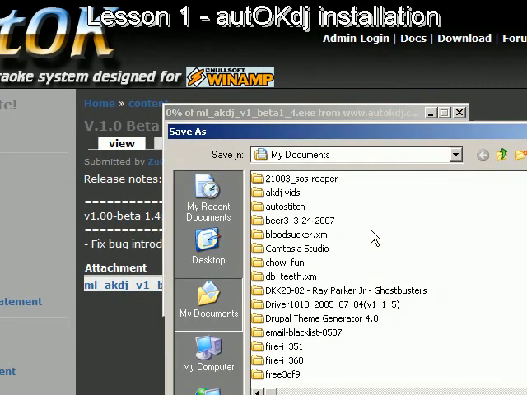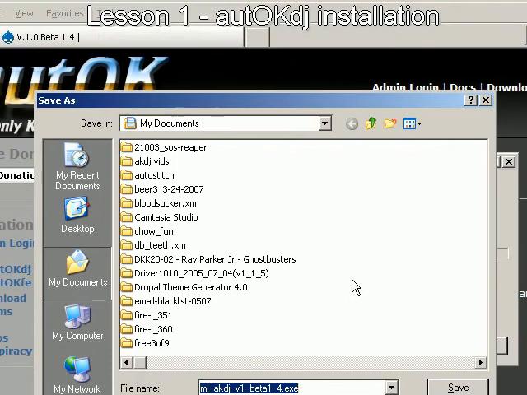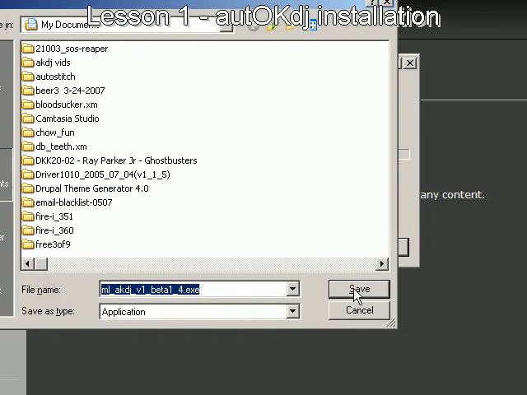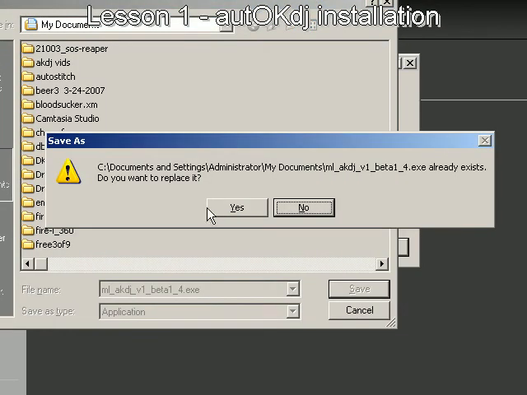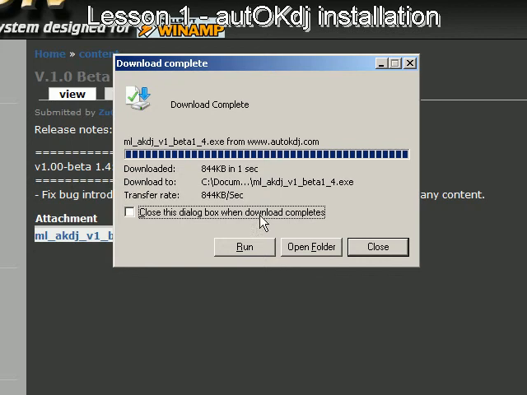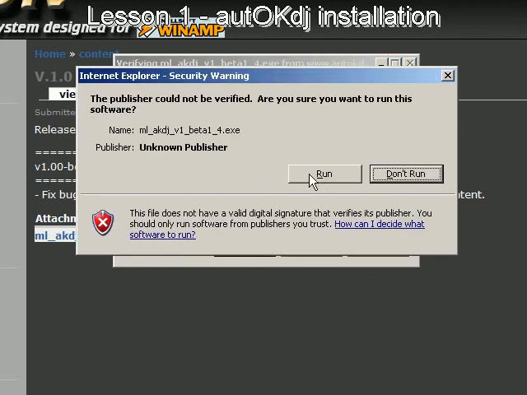Click on save. Make sure you have Winamp installed first. You can get that from winamp.com. And installing Winamp is going to basically be the same as this. Okay, so once you download it, hit run.